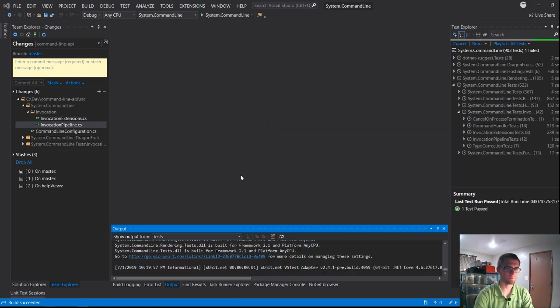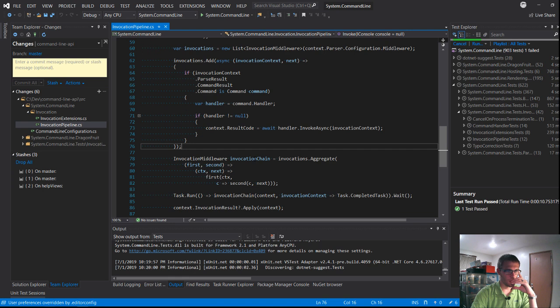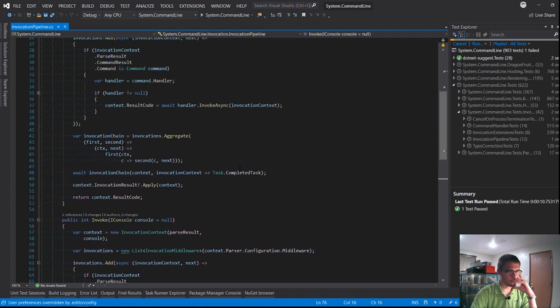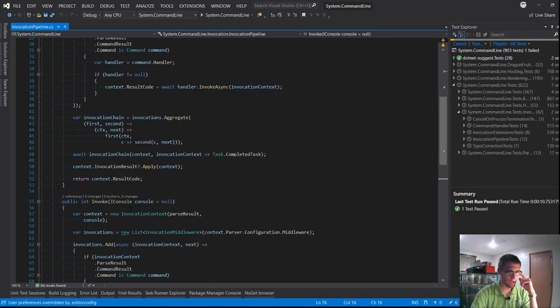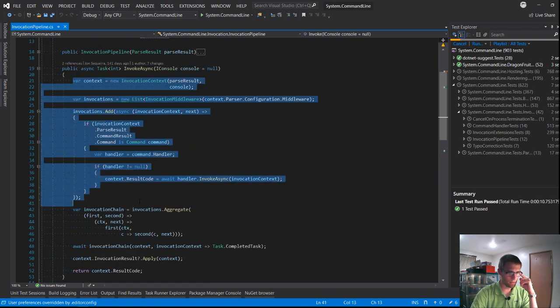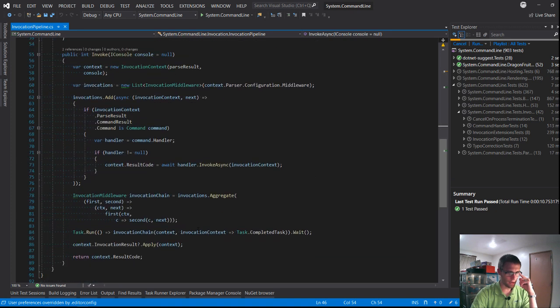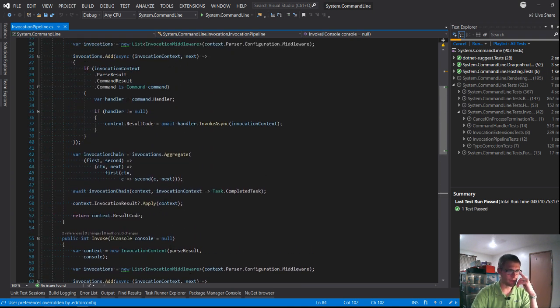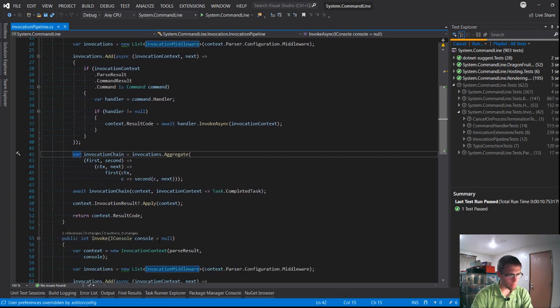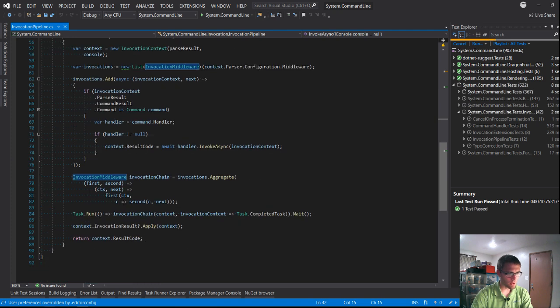Invocation Pipeline. Okay, so we've got these two methods, Invoke Async and Invoke. And effectively, this much is all the same. In fact, everything is the same except for this one line right here. So I'm thinking we can combine some code because that's a lot of duplication. So I think the first thing we do is probably start whacking some of these vars.